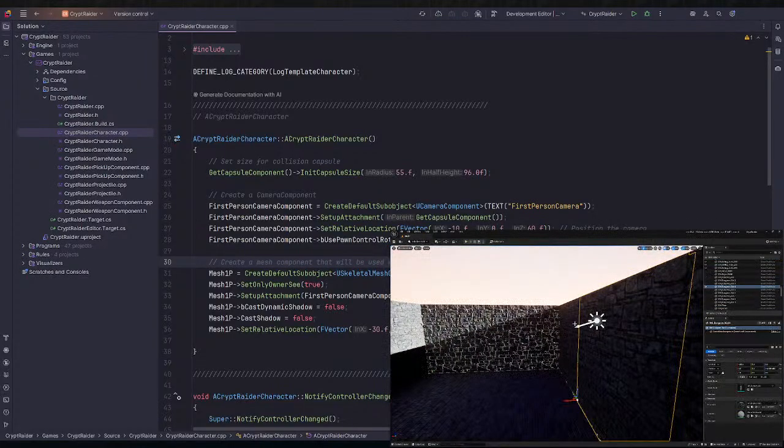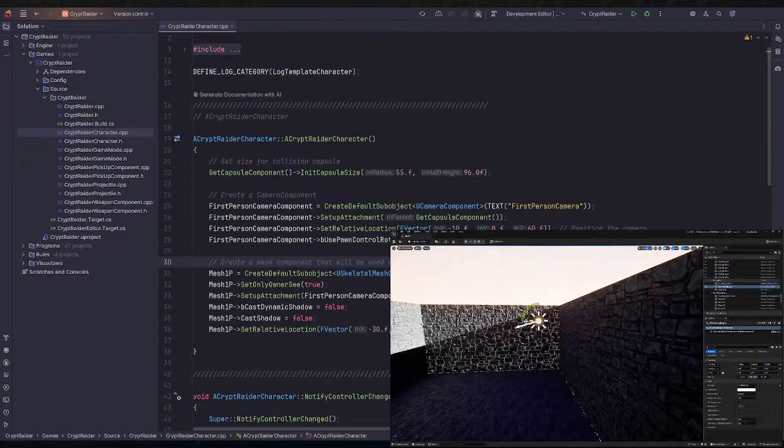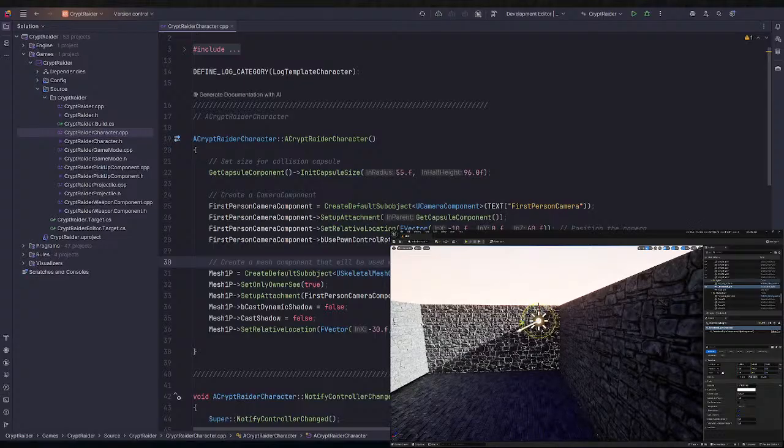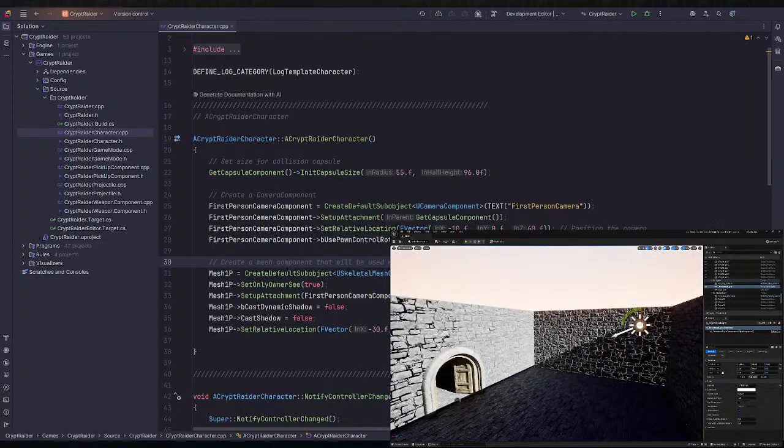Hello and welcome. In this lecture we're going to be making the inside of our dungeon completely pitch black by adding some panels around the outside to essentially block out any light from bleeding into the dungeon. This is a preparatory step for the next one.